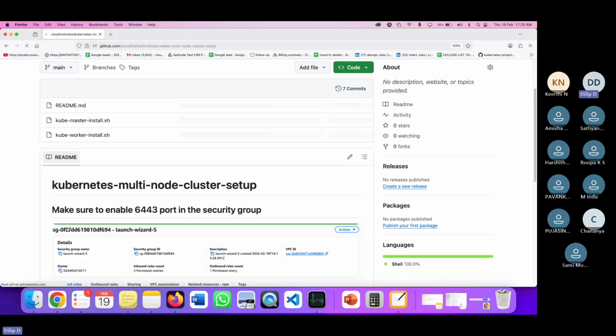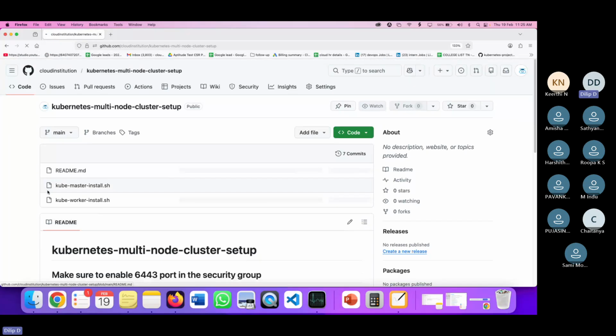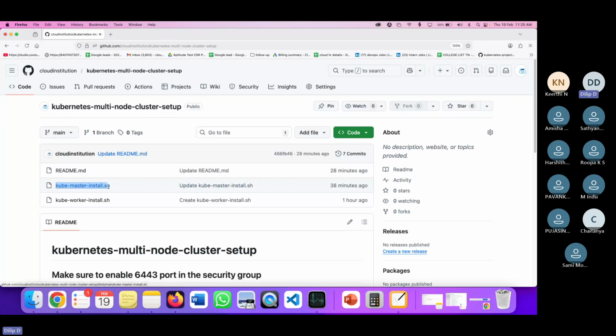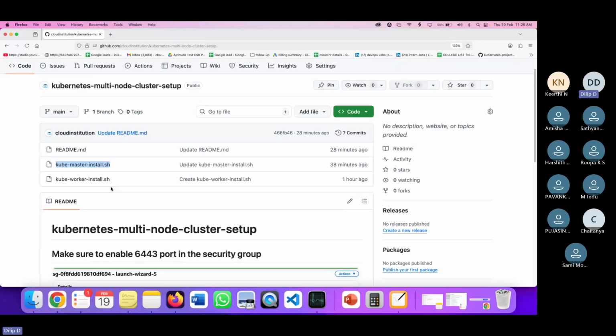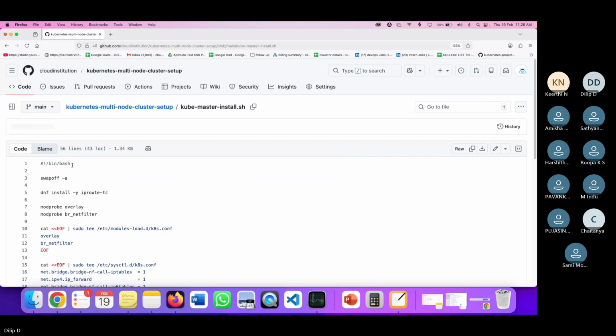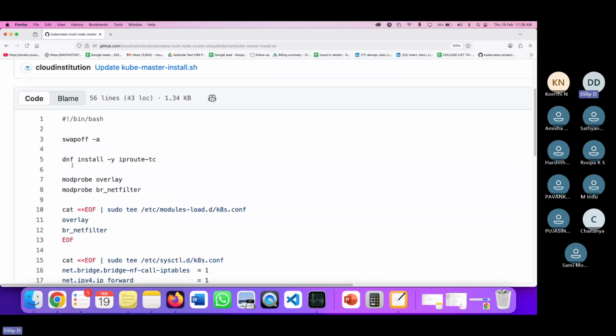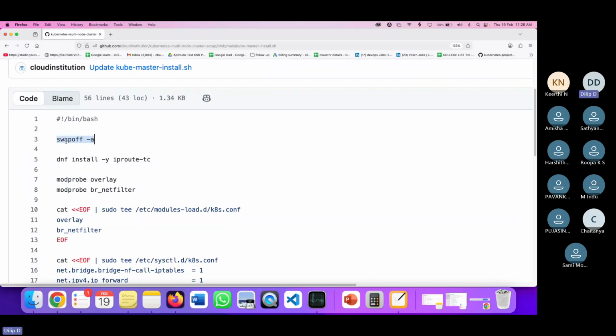There are 2 different installation scripts there. I'm going to explain what steps are involved as part of this installation. Click on this Kubernetes master install.sh. Now I'm going to follow the same thing. I'm going to copy paste this, and after that I can run this as a shell script itself, right? So you can run this as a shell script, otherwise you can also copy paste.